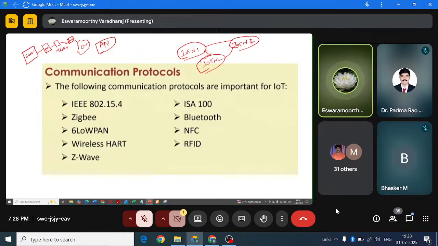If you select any protocol, the basic things are power consumption, then data rate, and how many devices are connected. Whether it is one to one or one to many, how it is connected, and what form of network is going to form. All those things need to be taken care of.